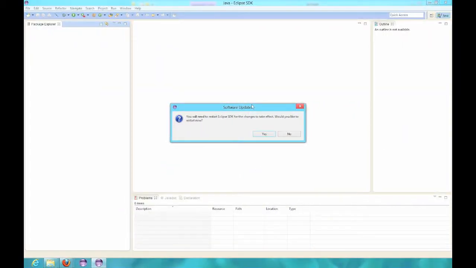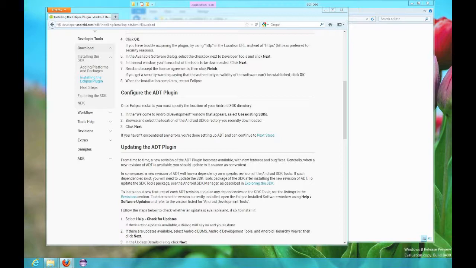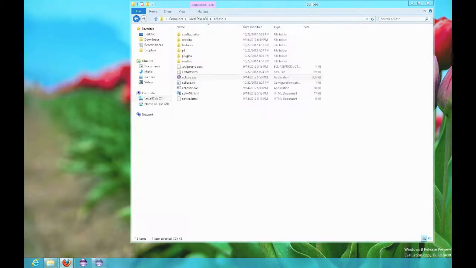Okay, so you may have a pop-up during your update that says this software may not be signed, do you want to install that anyway? Just click OK or yes. And then you'll need to restart Eclipse for the changes to take effect. Would you like to restart? Obviously the answer is yes. We do want to restart. And so Eclipse will just take its time restarting.